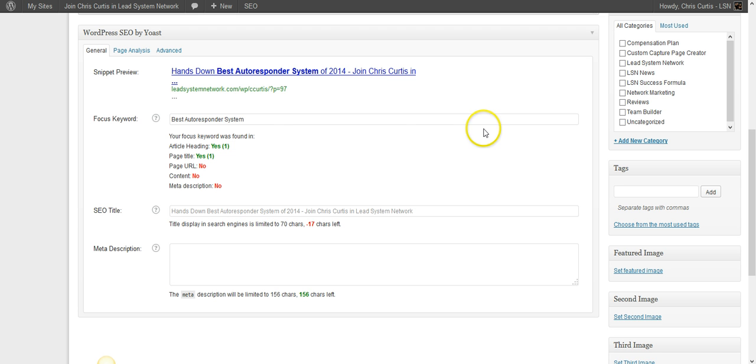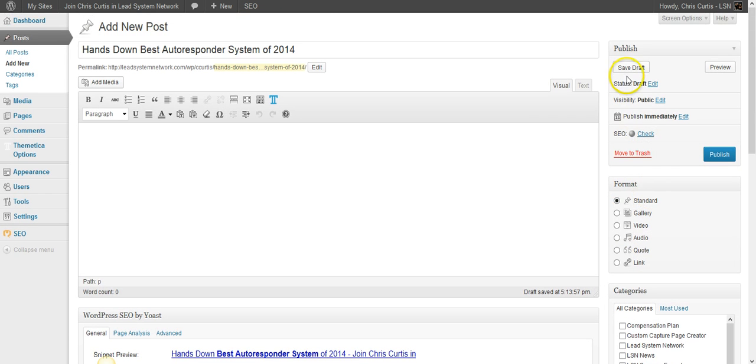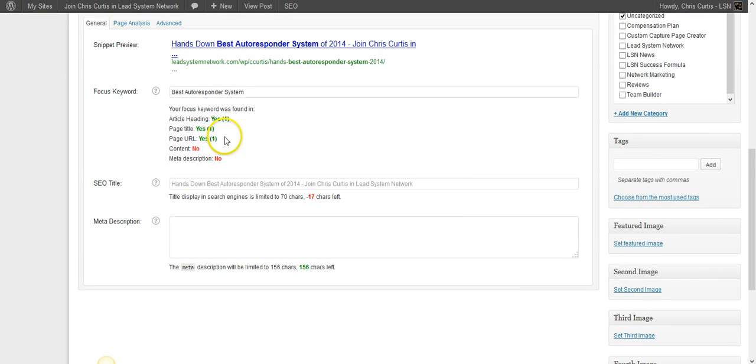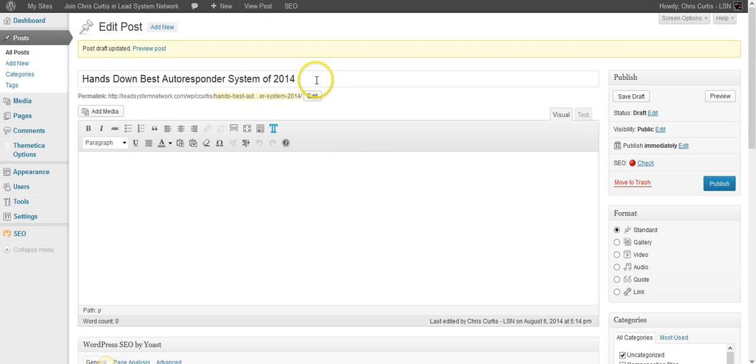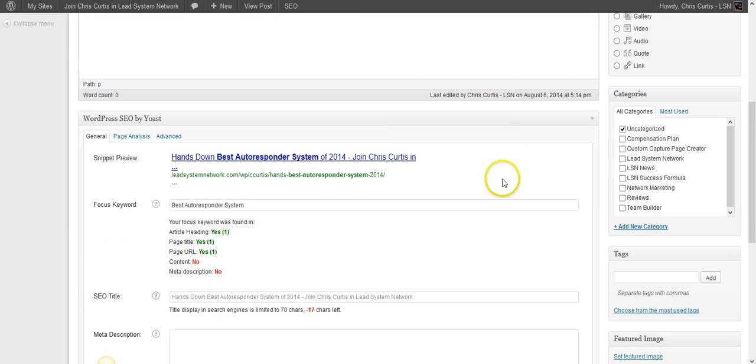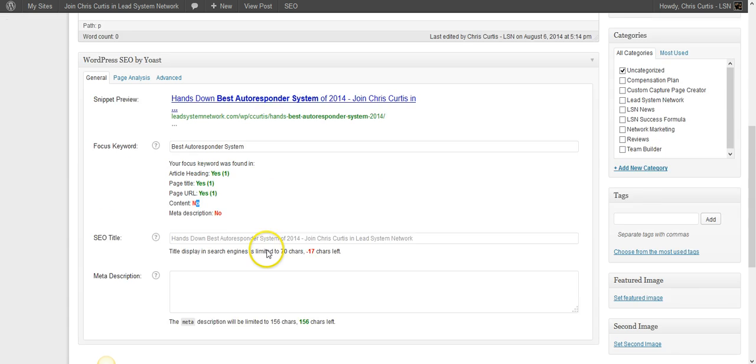And so what we did is we typed best autoresponder system into our focus keyword here. We can see that yes, it is in the article heading. Yes, it is in the page title. No, it is not in the URL, but actually it is. If I save my draft, it's going to update that. So we've got it in the URL. When I put it in the title, it's automatically going to be in the heading and in the URL. And then all we need is the content and the meta description.